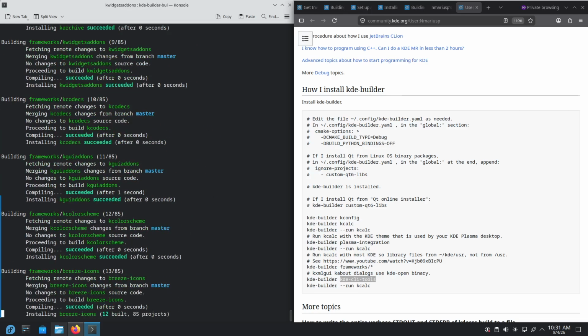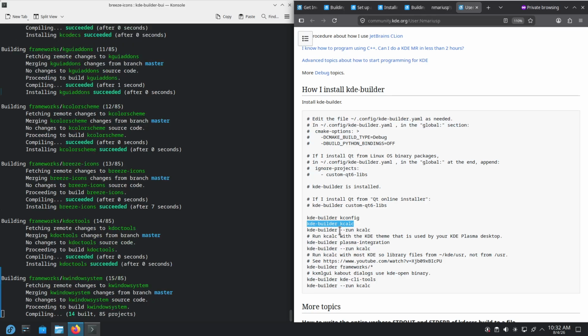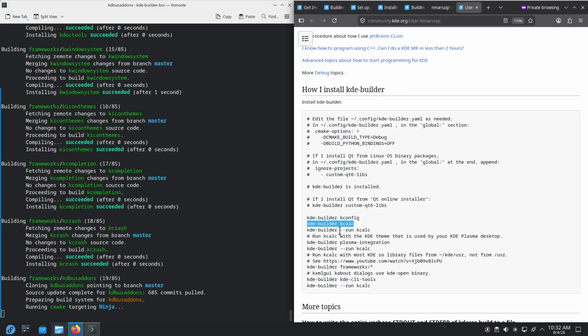Some of these are KDE frameworks that have been built before at this step when we said kde-builder kcalc. It's going to take a while. I recommend a beefy hardware computer or a beefy virtual machine. I have allocated plenty of random access memory to this computer. It's a virtual machine, 14 vCPUs and, I don't know, 15 gigabytes of random access memory.